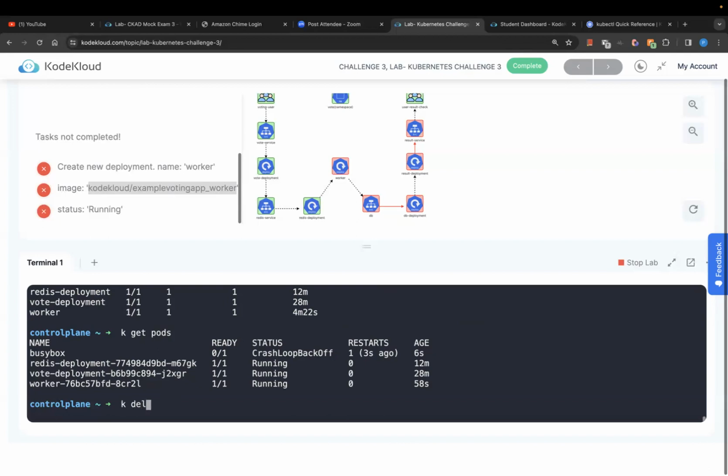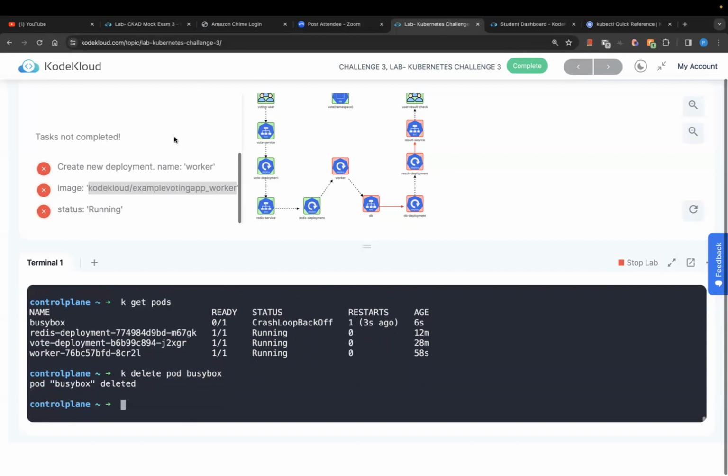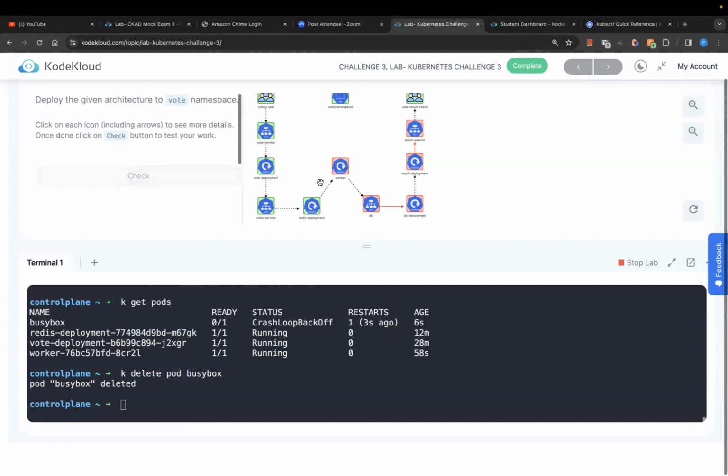So k delete pod busybox, just so you guys can understand that example. And if I do a refresh, this should now be in green.